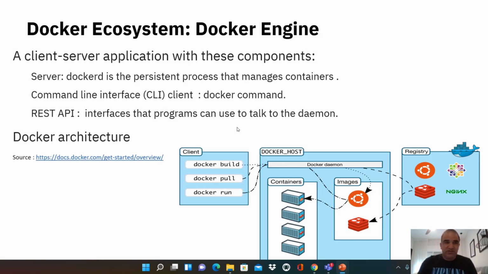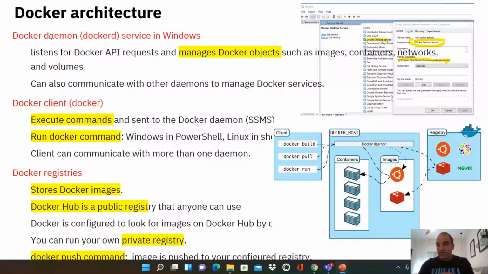Docker architecture. So we talk about it. We have the Docker daemon, which is dockerd, which is a service in Windows. You can see the service here. It listens for Docker API requests and manages Docker objects like images and containers. We'll see it next, and networks and volumes.